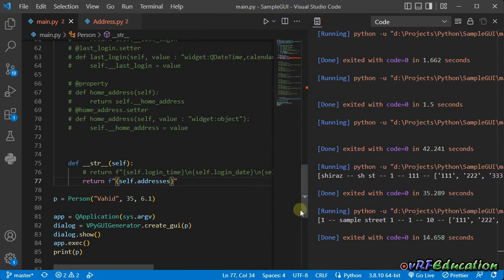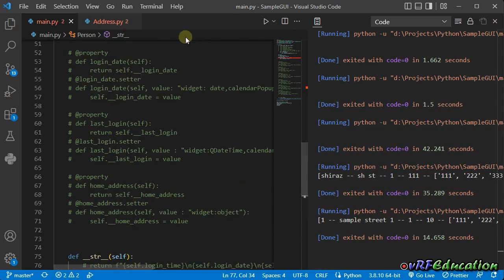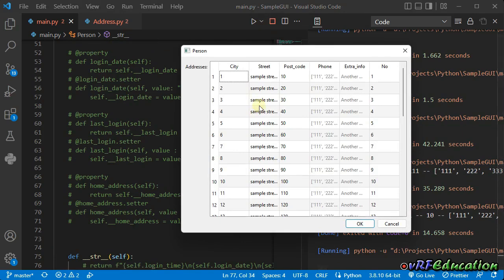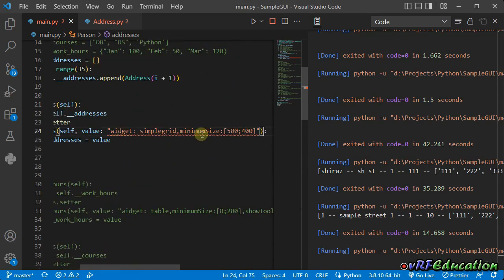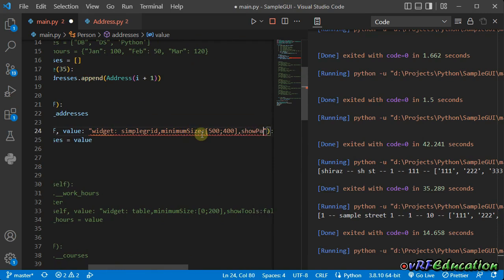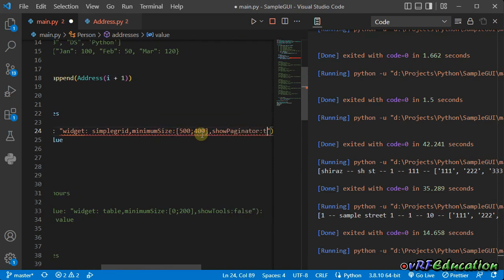Let's see another feature of this grid, and I'm going to check this one very soon. So this list, imagine that we have a lot of items, for example 1000 addresses inside this list, so you don't want to see all of them inside one page, so you can paginate it. I added a paginating feature to this widget, so you can use show paginator equal to true.